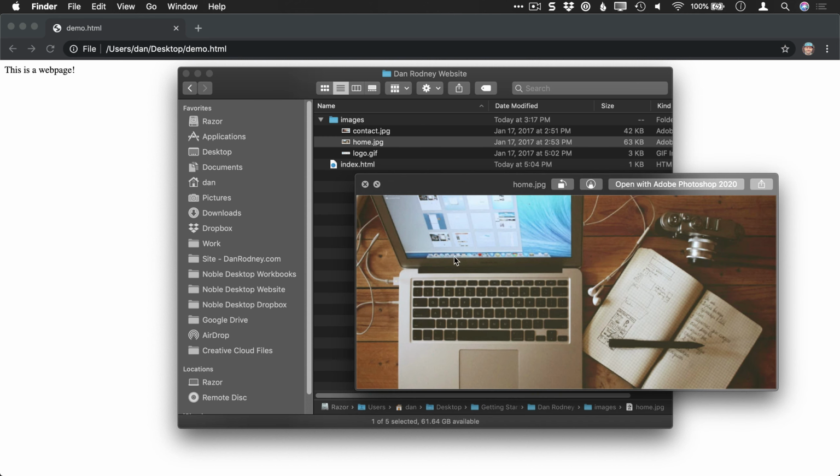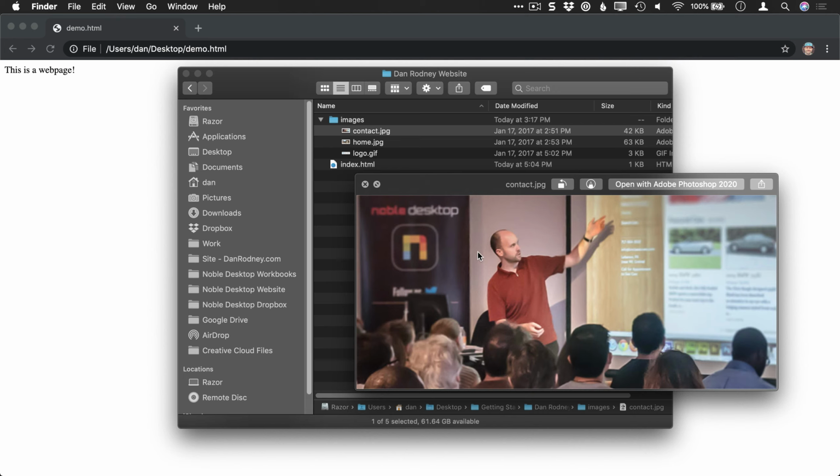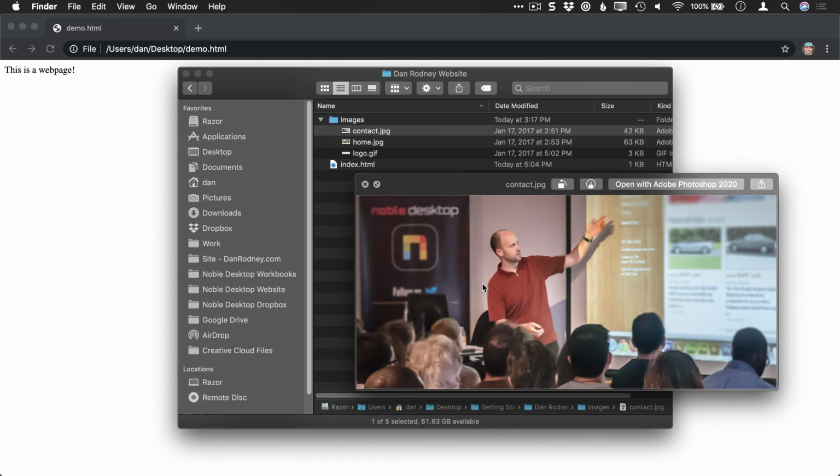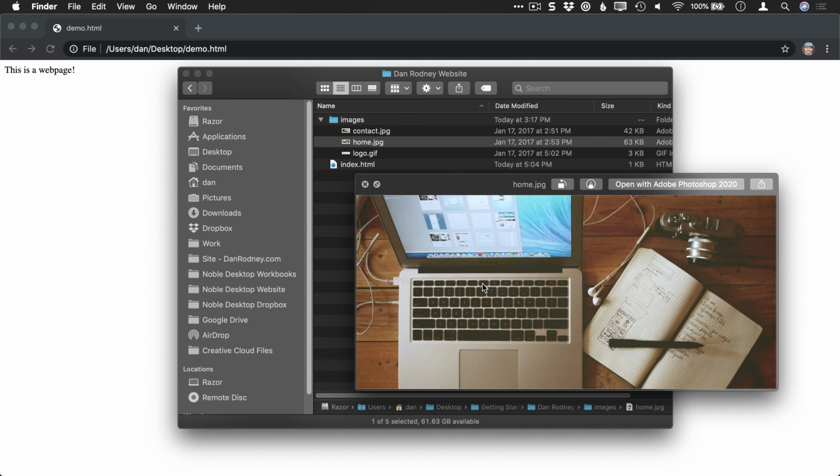The home JPEG that we created, that's in here as well. Also, I threw in another image in here, a contact JPEG. We're going to use that on a contact page because we're going to make two pages. We're going to make a home page and a contact page. The logo is going to be on both of them, but each page will have their own distinct image. Notice the images are the same size because they're going to go in the same place.